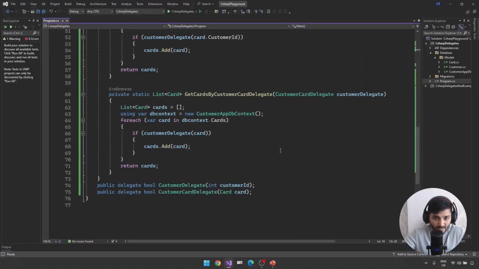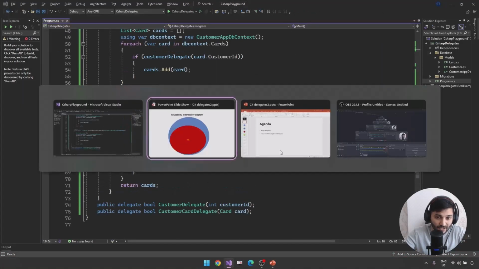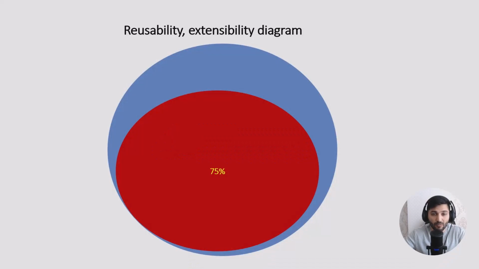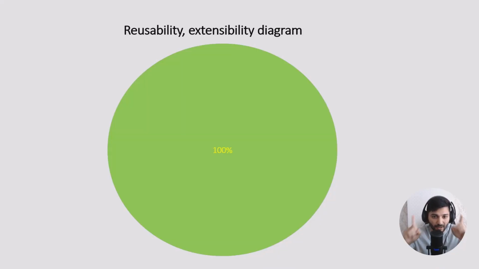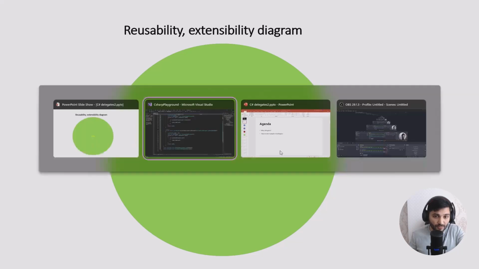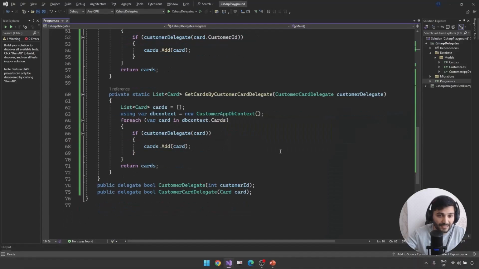Okay, now we did additional refactoring, and let's see our reusability extensibility diagram is equal to 100%. From the real world example perspective, I think now it is a piece of cake for you to understand delegates, because we applied it to our real world example, so it should be really easy for you to understand it.